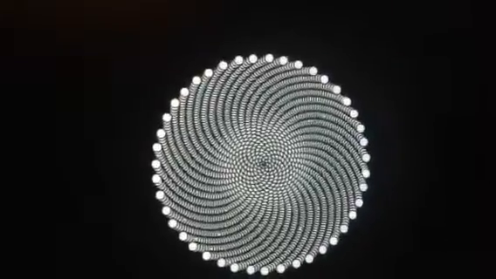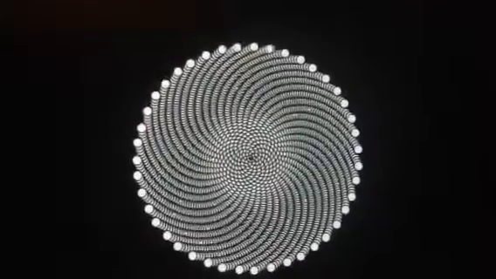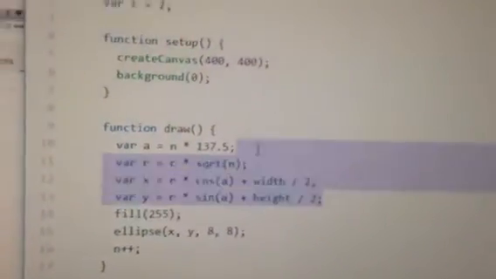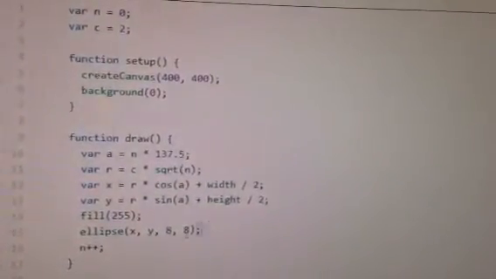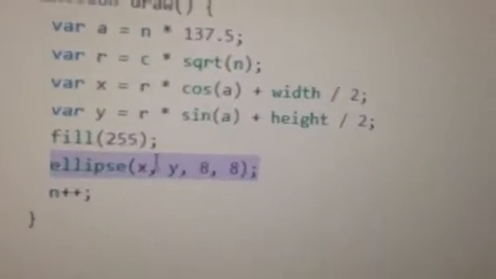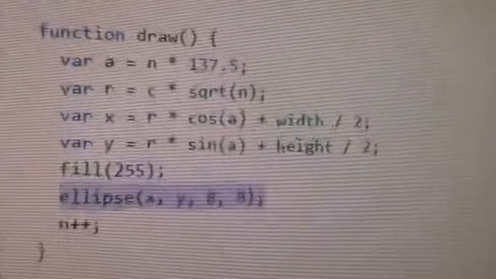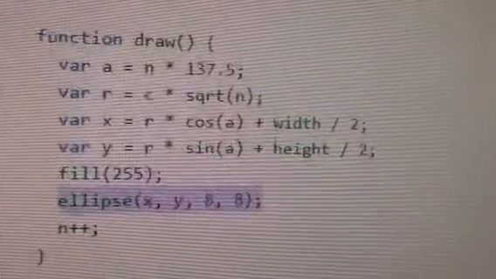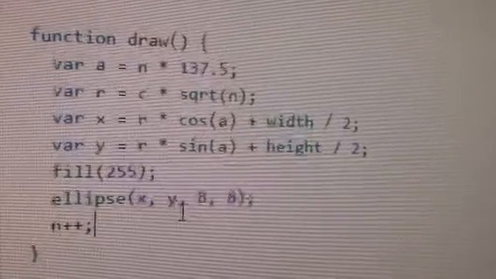And can you show me the code now? Yeah, I can show the code. And which part says that those ellipses should be added over time? Over here. What does this say? Ellipse. The ellipse function draws an ellipse on the screen at X, Y, and that's why.